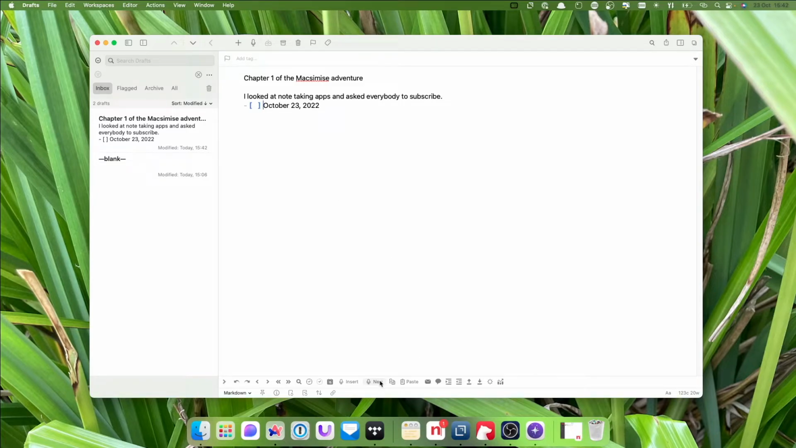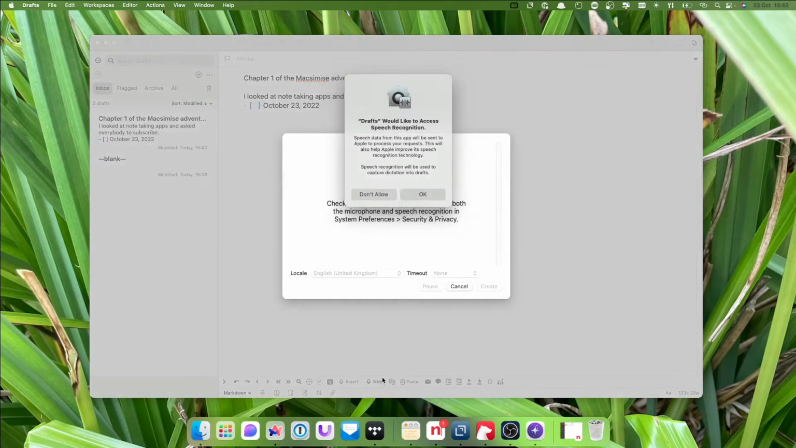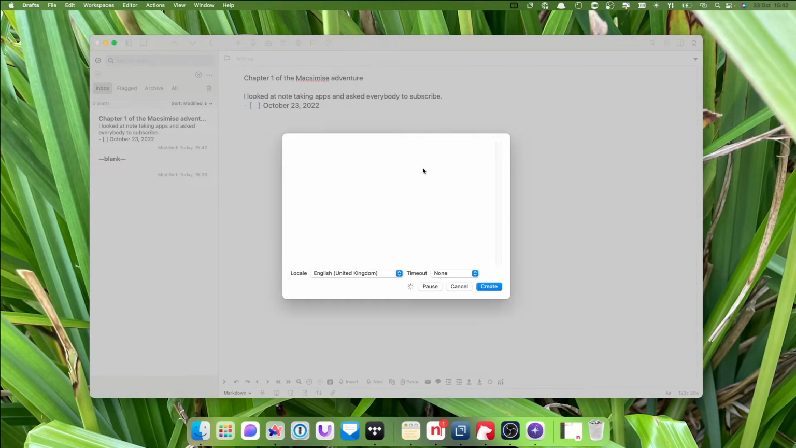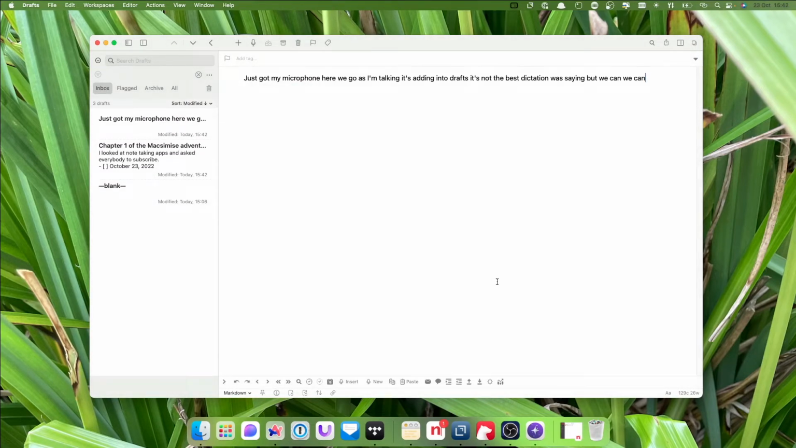I can also do voice recordings in here, which is super cool. So if I click new and just allow Drafts to my microphone. Yep, Drafts can have my microphone. Here we go. As I'm talking, it's adding it into Drafts. It's not the best dictation I've ever seen, but we can create that and add that. That's a new note now.